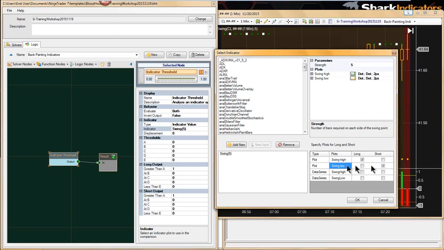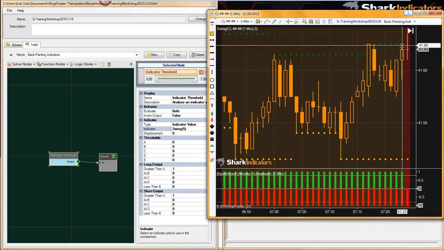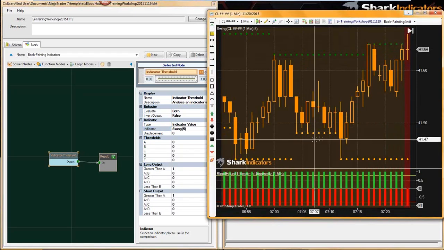And then the swing low, I'm going to use to generate a short output. So if the swing low is also greater than 0, then I'm going to get a short output there. So that's all I'm doing. I'm just detecting when the plots exist.